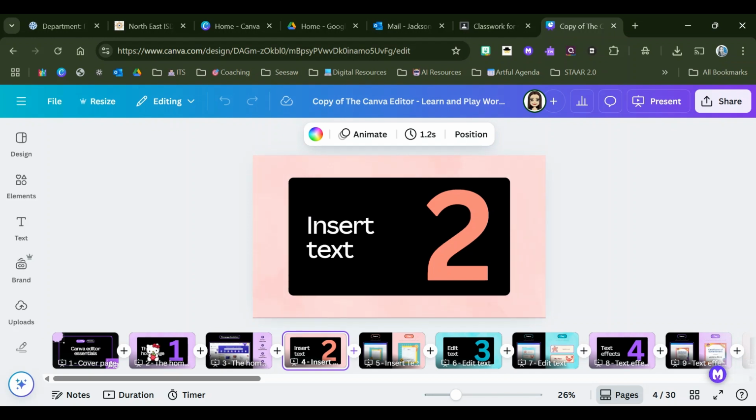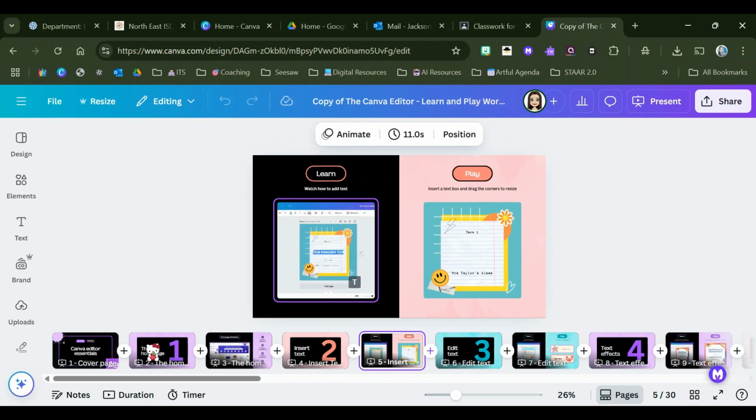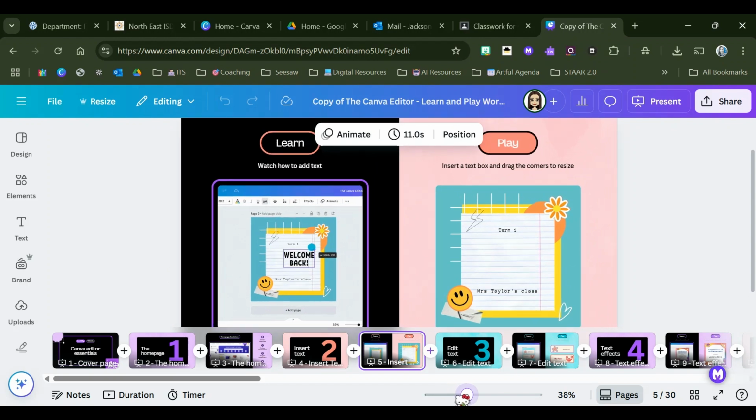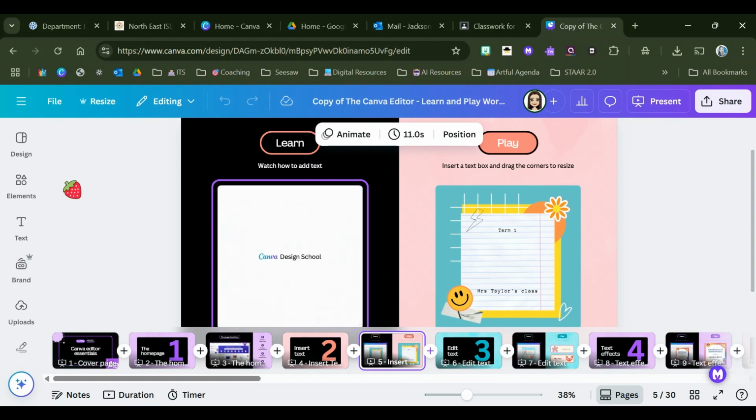On the second piece, this is where we're going to learn how to insert text. The left side, I'm just going to make this a little bit bigger. The left side gives you a learn, like a how-to, and then the second part, the play, is where you actually get to try it out on your own. So let's try out inserting a text box and then resizing.